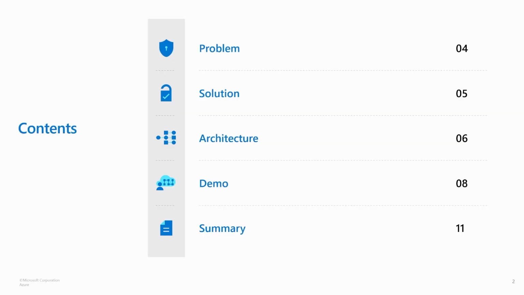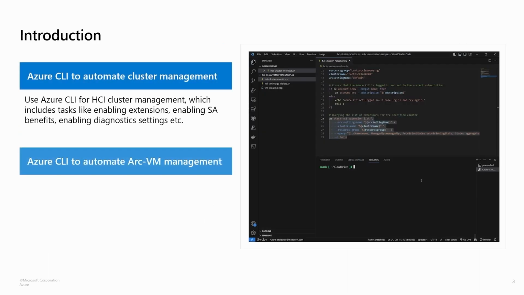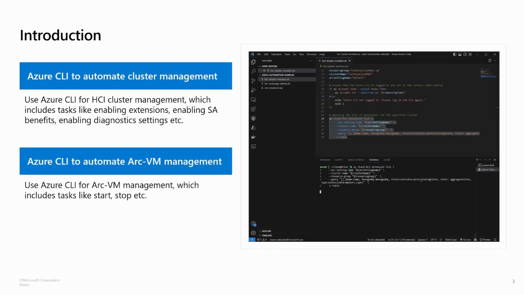Let's get started. In today's session, we will cover problem statements, solution, architecture, and wrap it up with two demos and a summary. You are going to learn about automating HCI cluster management using Azure CLI and how to start and stop Arc VMs on HCI using Azure CLI.